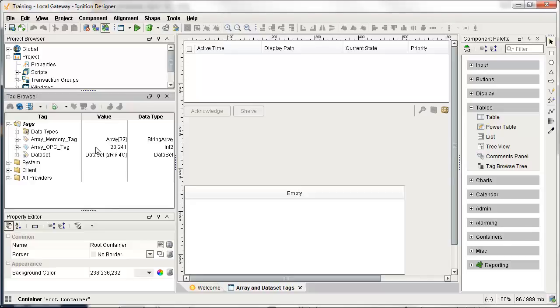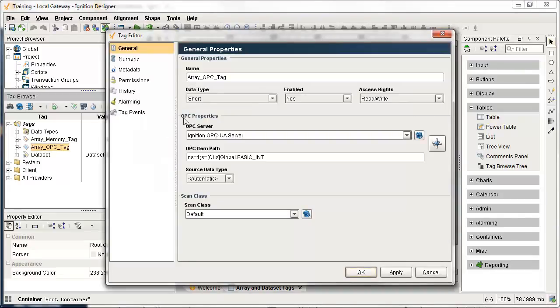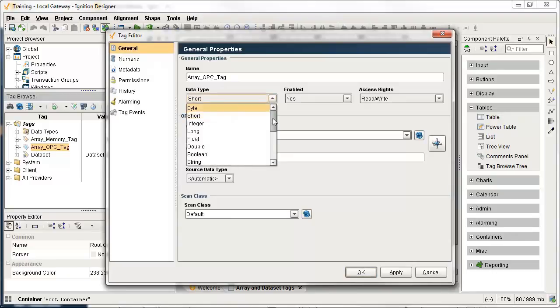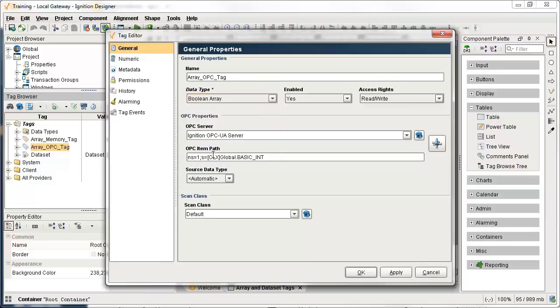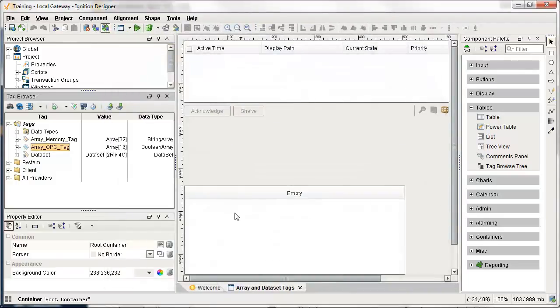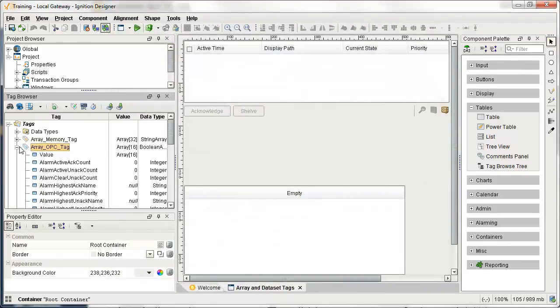to an array type. So I'm going to edit the tag. I'll double click on it. I'll come over to the data type drop down here, and I'll scroll on down, and we can see all the different types of arrays. I'll change the type to Boolean array, and click OK. Now if we expand the tag, we can see that the value is updated.